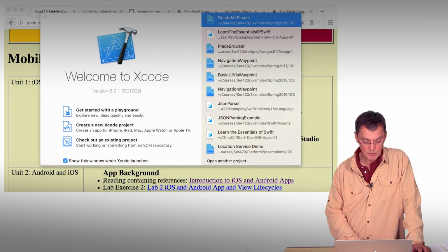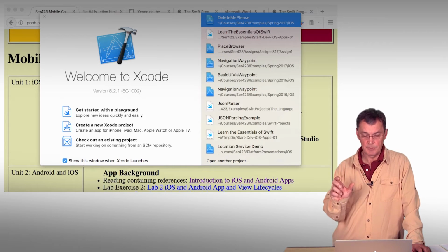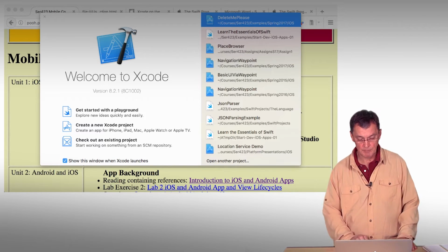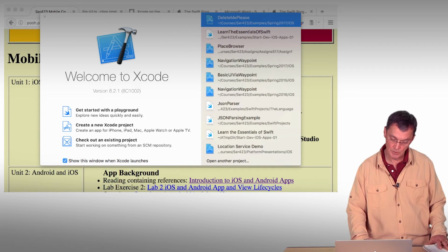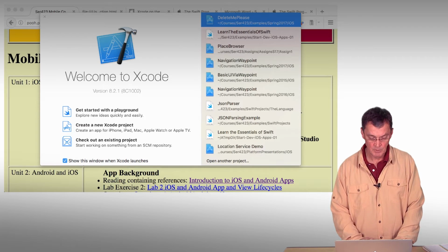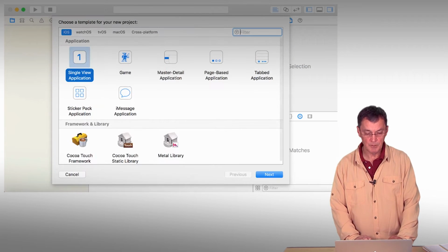Your choices are to get started with a playground, which is for interactively developing Swift code, create a new Xcode project, or check out an existing project. There is a version management system available within Xcode. I'm not going to spend a lot of time on that, but it is there and it's worthwhile. So let's go through creating a new project.